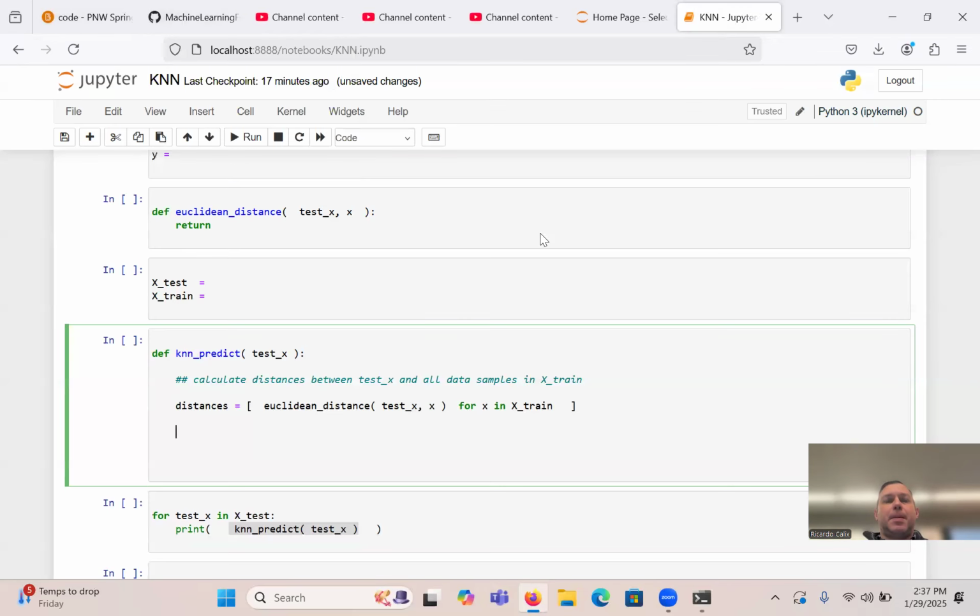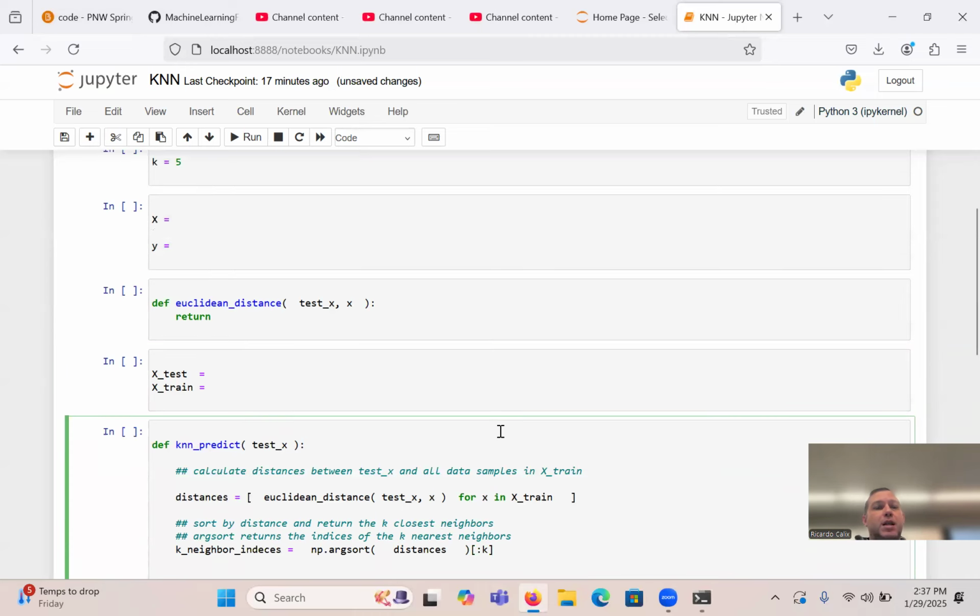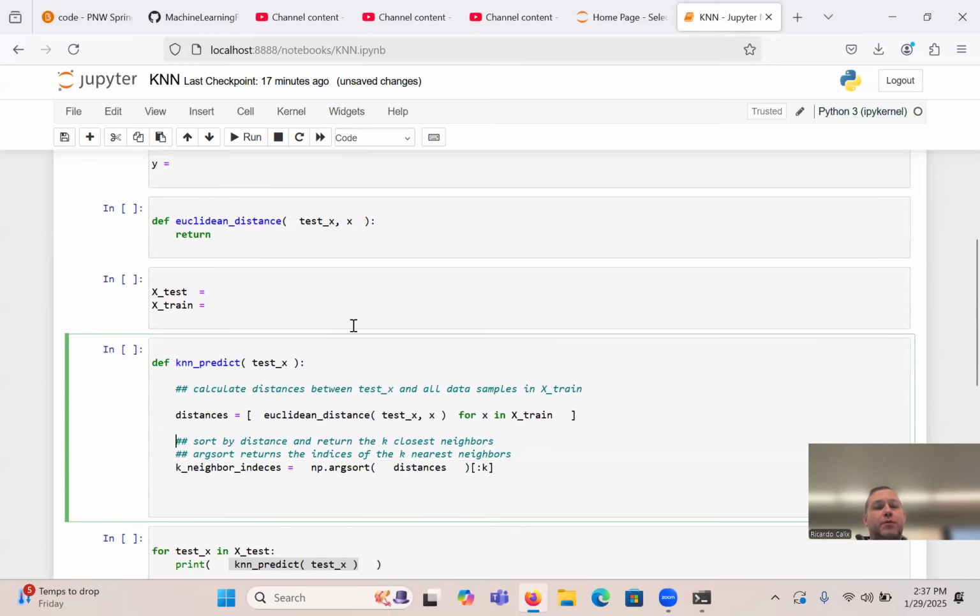I'm just going to copy that. So here we are going to sort by distances and return the k closest neighbors. So k is going to be the 5. We're going to use a function called argsort. You can see that. So we're going to use np.argsort, right? So like sorting an algorithm. But what's really nice about argsort is that we have distances in there, right? But we're not going to return distances. We're going to return the index of the distances. And that's going to be very convenient.